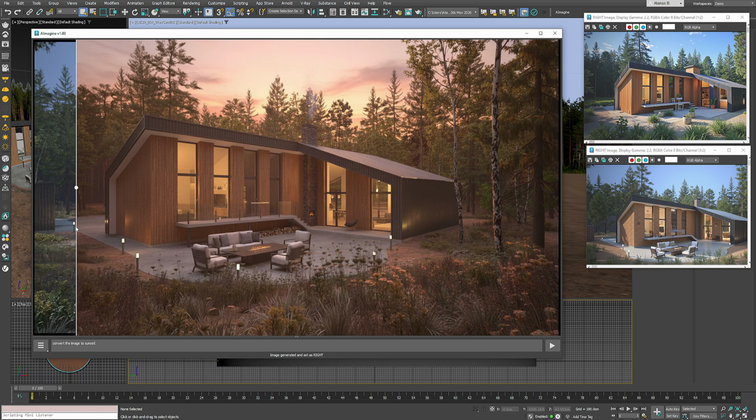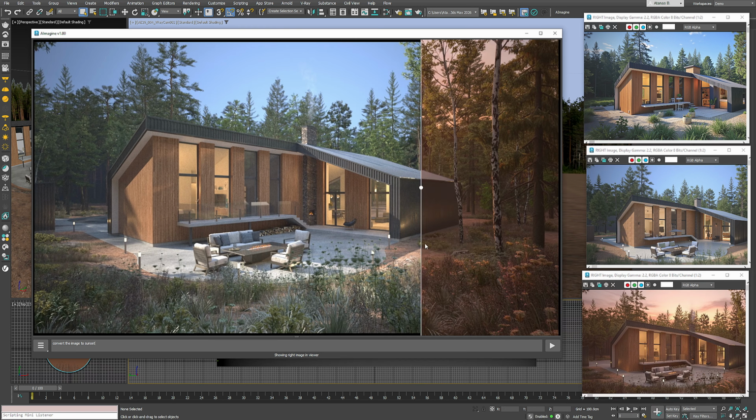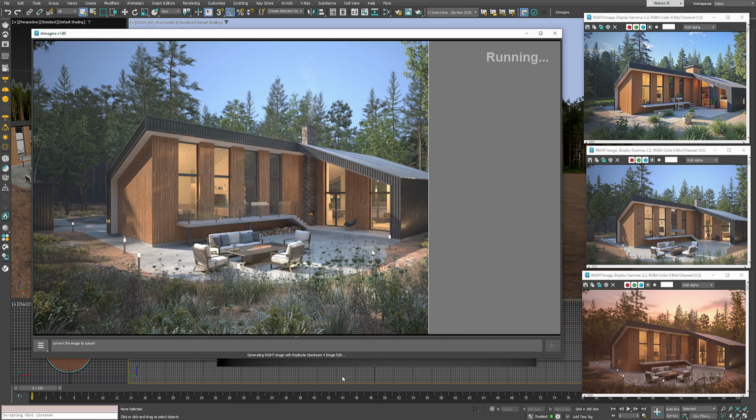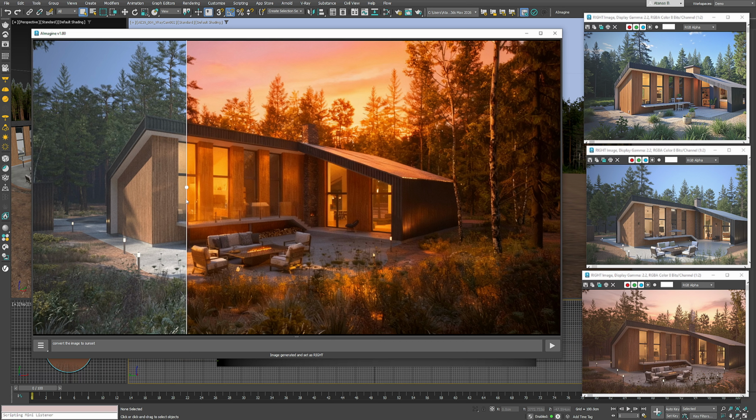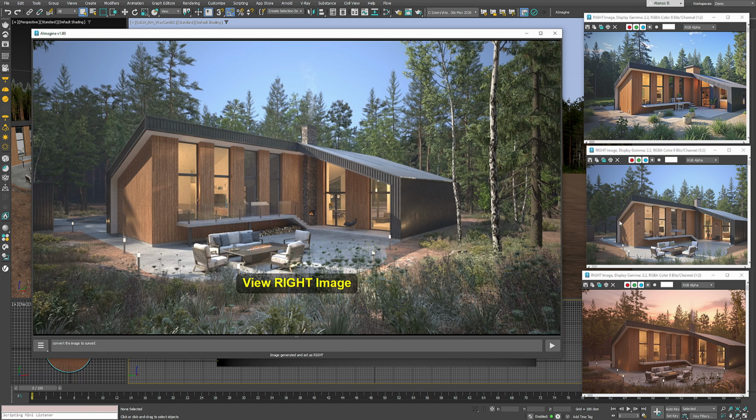Here's the sunset version. Looks nice. I'll save it and test another model. This time the SeeDream model, which also supports editing with prompts. And here's the result. Much more color. Not perfect, but definitely an interesting interpretation.